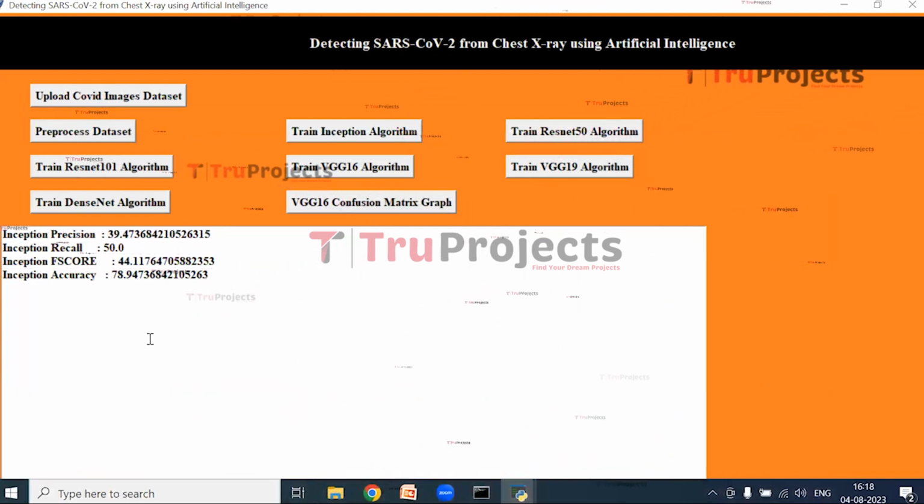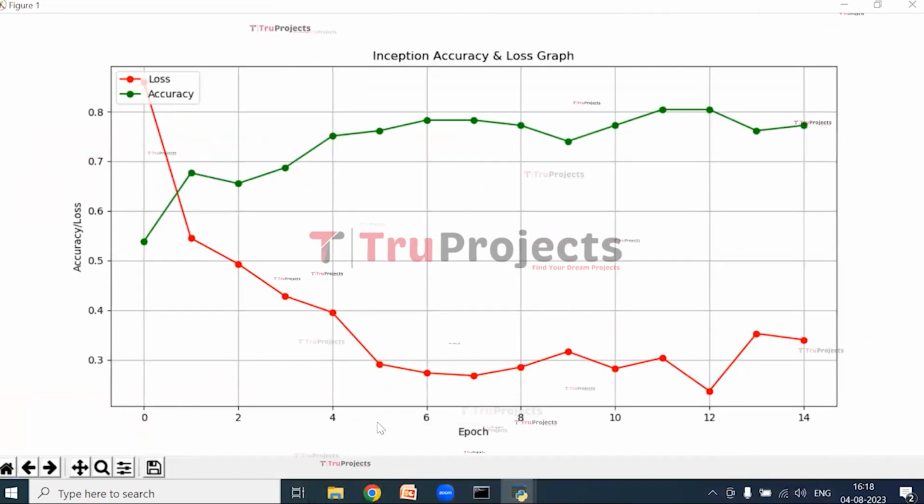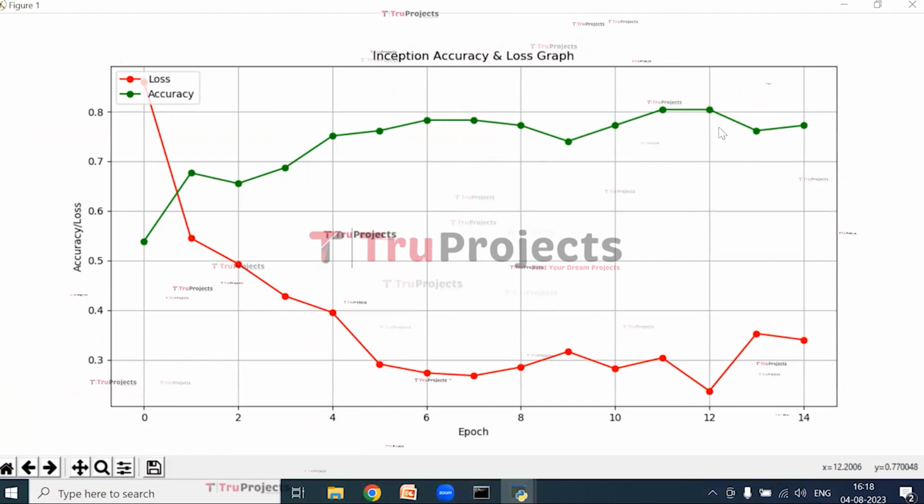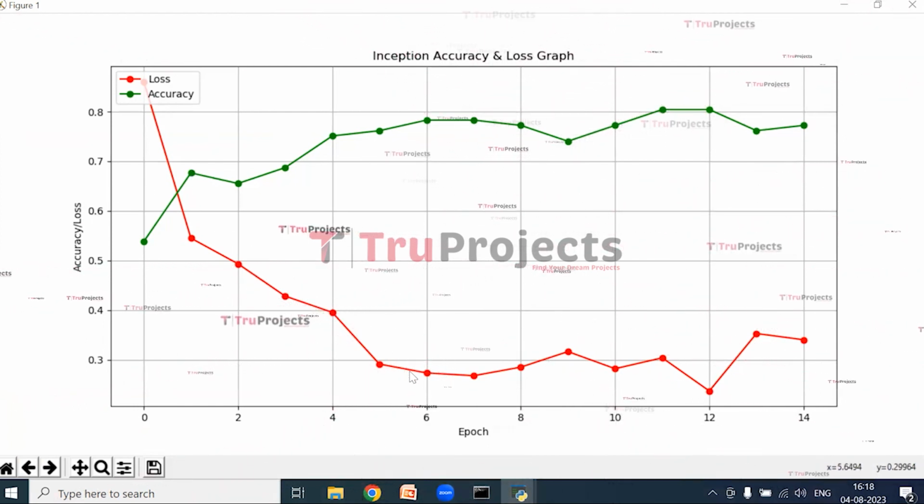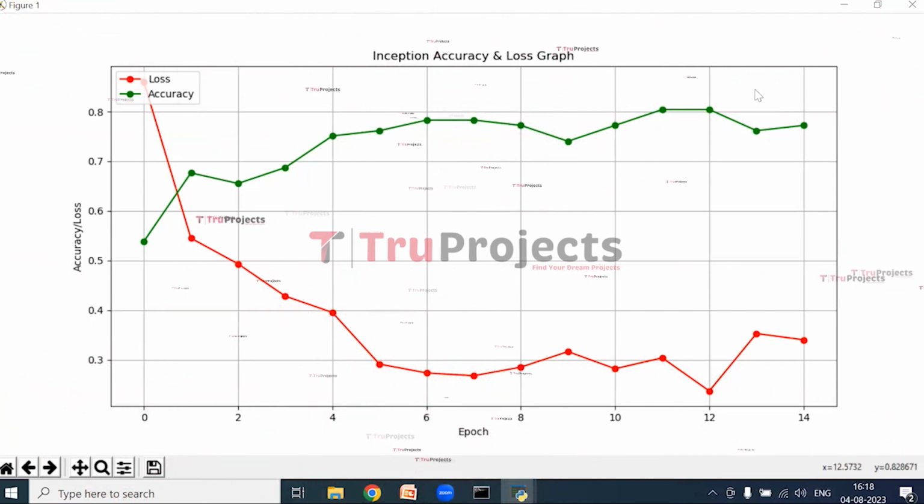After training Inception, we will get its precision, recall, F-score and accuracy. And this is the Inception accuracy and loss graph. X-axis represents the epoch, Y-axis represents accuracy or loss, and the green line represents accuracy and red line represents loss. With each increasing epoch, accuracy increases and loss decreases.